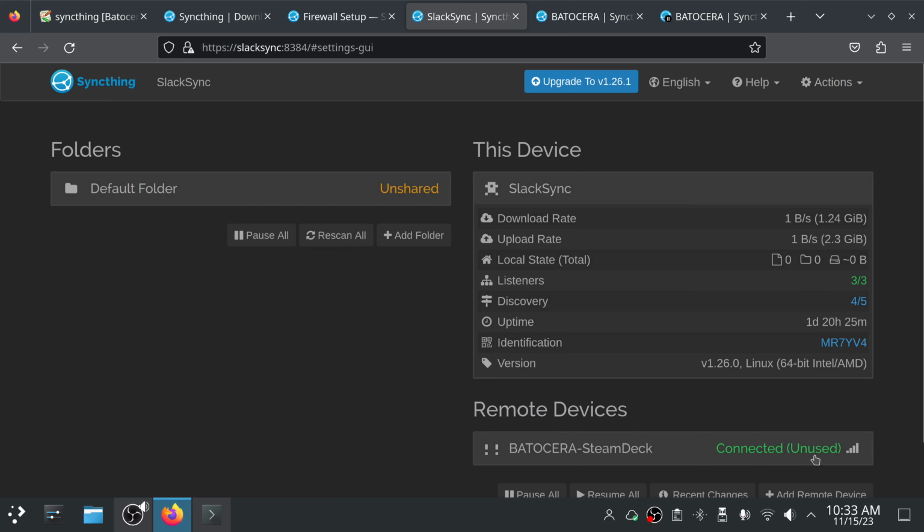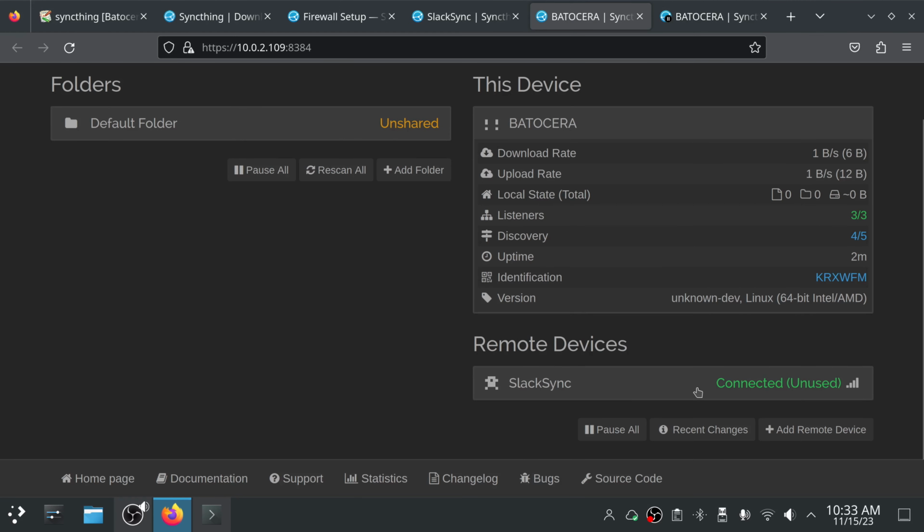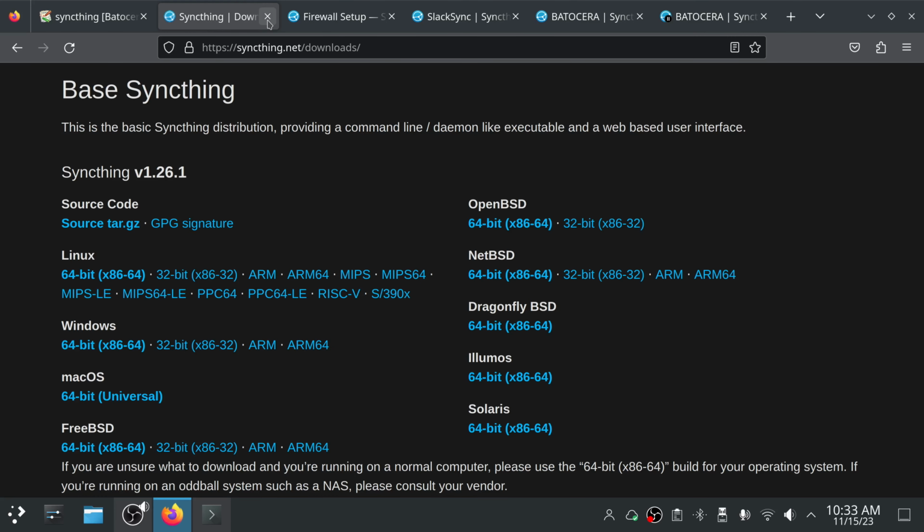And we see it's connected now. And if we go back to the Steam Deck, it also shows connected to SlackSync. One thing I did want to show you, let me close out the Syncthing download window.